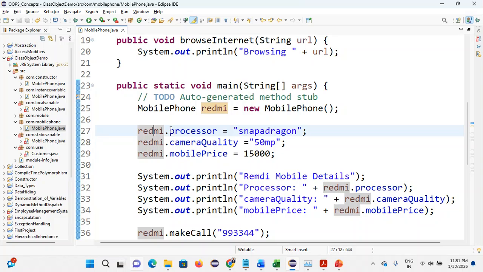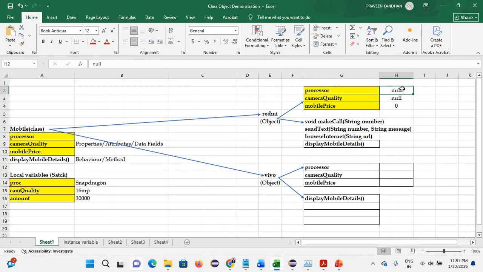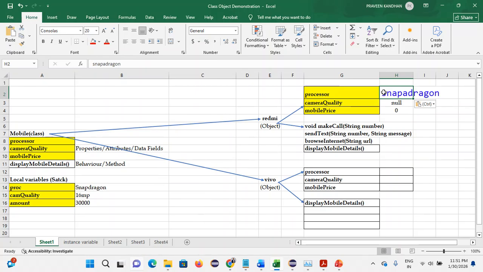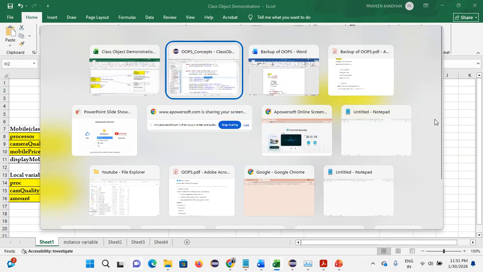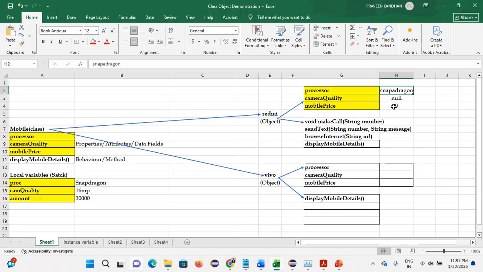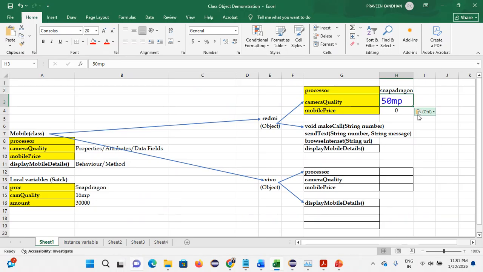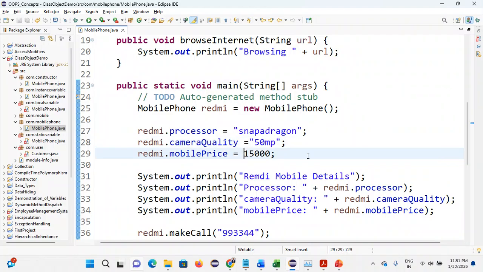First of all, what's the object reference variable? Redmi. So Redmi dot processor equal to Snapdragon. It will now be initialized in this Redmi object. Under the Redmi object, the processor will be initialized as Snapdragon. Next, Redmi dot camera quality 50 megapixel. I'm giving 50 megapixel. So now what will happen? It initializes the camera quality under which object? Redmi. Mobile price 15,000.